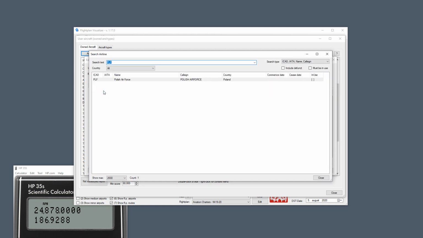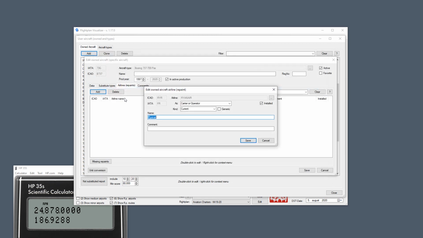For example, I can say I have a Ryanair repaint for this aircraft. I can choose if I can use this repaint if Ryanair is the carrier or the operator. In this case, I would choose this one, and it will default to this value, and say I don't care if Ryanair is the carrier or the operator of this flight. If it's a Ryanair flight, either as carrier or operator, this is an appropriate repaint to use.